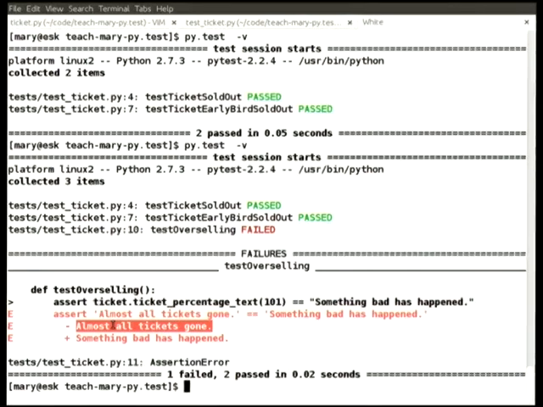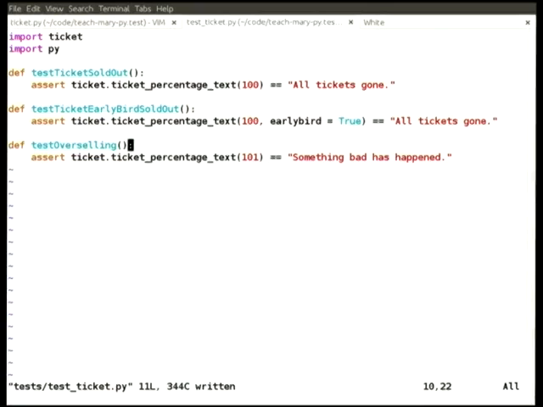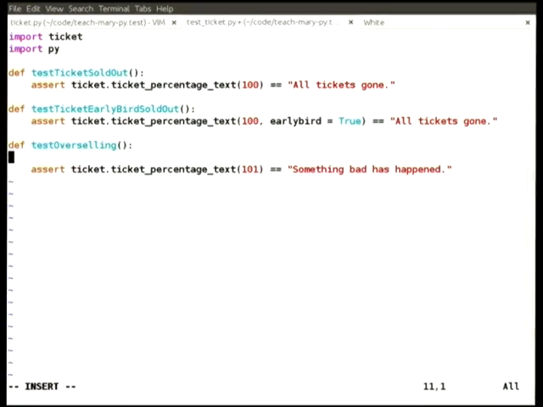Say someone's filed a bug and they've said, when I call this with 101, it has the wrong message. So what we could do is write a test to demonstrate that. So that's what we have here.